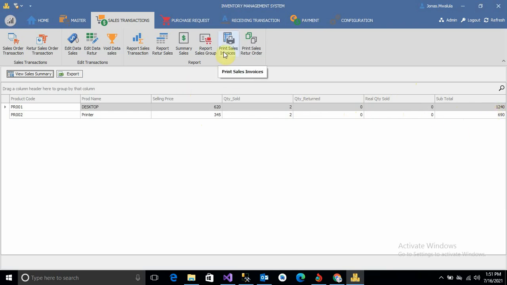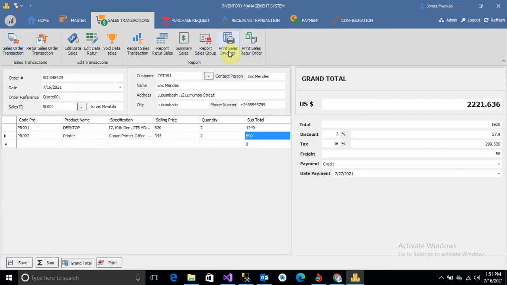You can also print invoices based on the sales order number which was here. Based on this one, you can print. For now, I'm not going to print because this is a quick demo showing you how this software works and pushing you further to come to us, and you can download this source code. You can use it the way you want for your company.